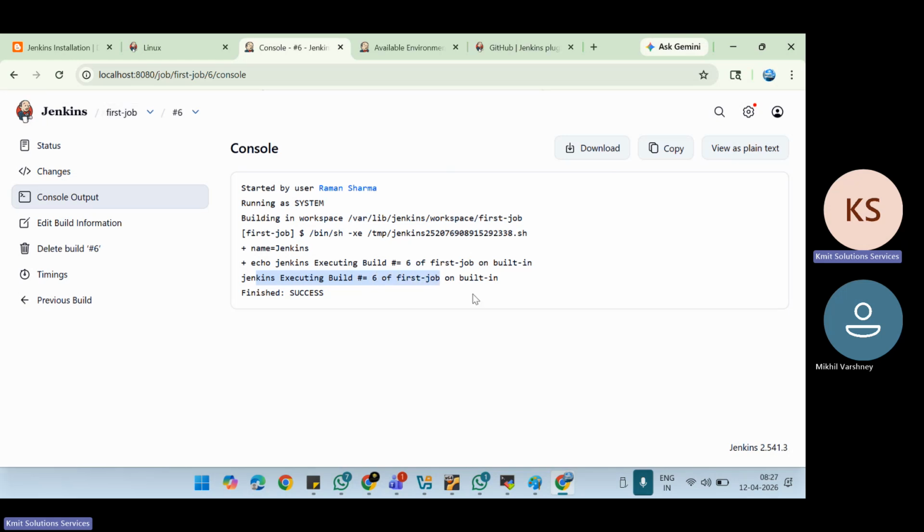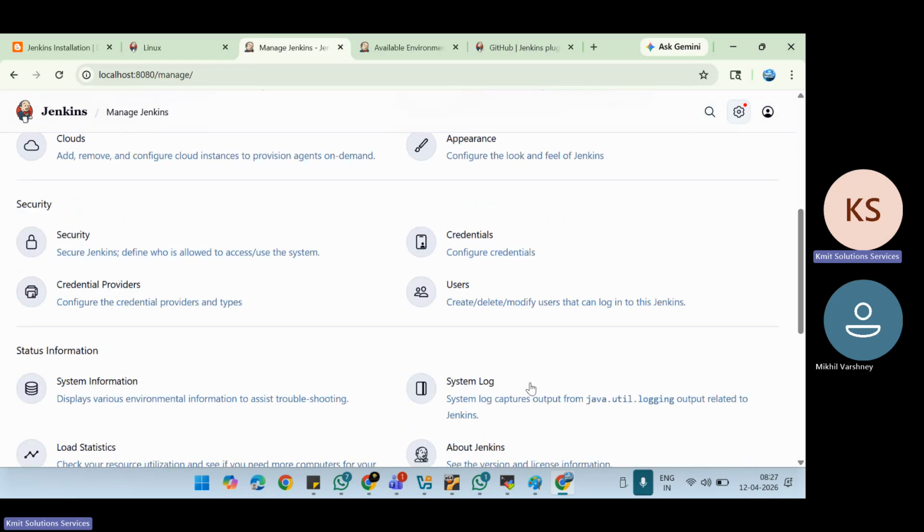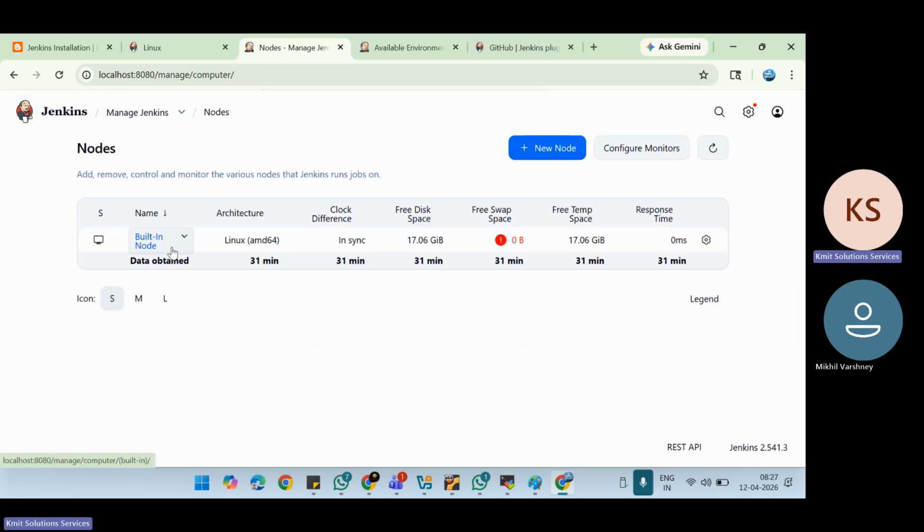First job is the name of my job, which is built on node name. So built-in is the node name. So I was showing you here, right? This is the nodes. And this is the built-in node. My node name is built-in node here.